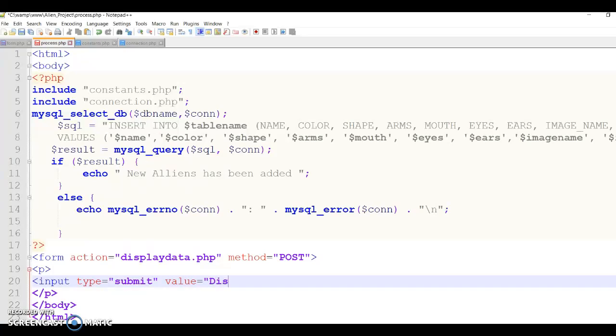Value. This is what's going to show on the button. So it's display all aliens information in the process page.